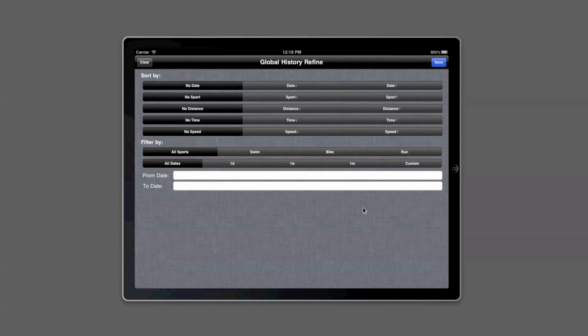History refined. For the history, you can actually sort and filter the history. So if you want to default filter on date, you can do multiple filters, multiple sorts, that is. And then the filters is basically if you only want to see swim sports in the history, you could set the filter there. To clear the filter, you can just click on the clear button.